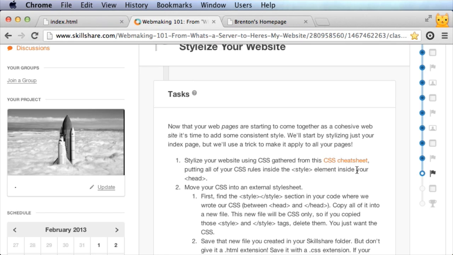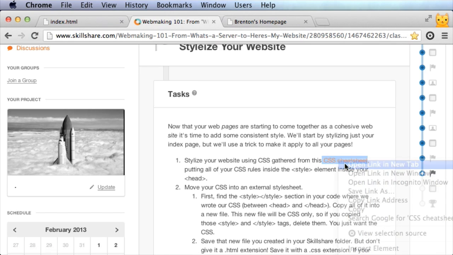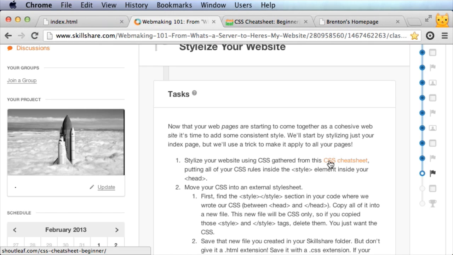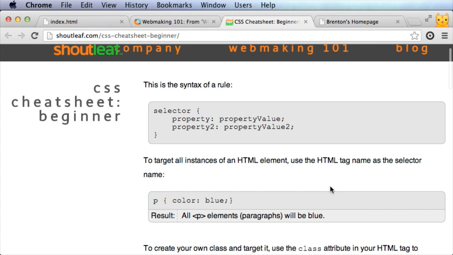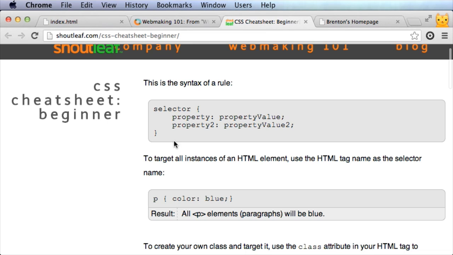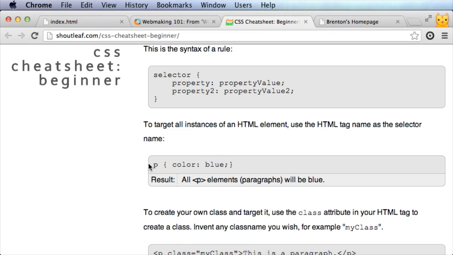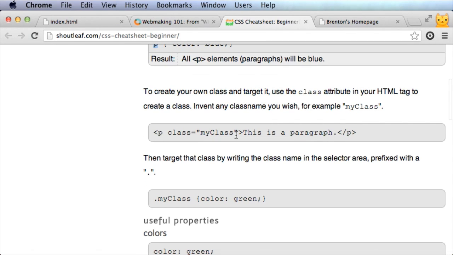So this project gives you a little CSS cheat sheet. This is just for total beginners. It's just a little bit of an introduction to a couple of CSS properties you can use. So it reminds you of the syntax, and then it reminds you that if you want to target a certain element, you can use the element name to target it. It'll get all of the P elements. And then similarly, if you want to create a special class, you can do that using the class, and then target it using the class name, and then you put a dot in front of it. So this will target anything that has class equals my class.